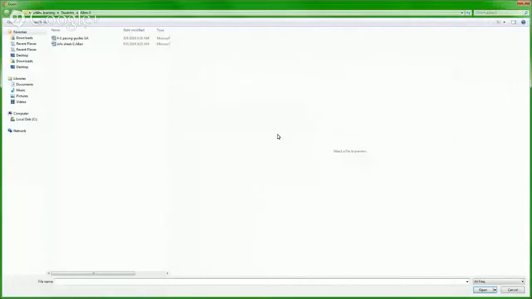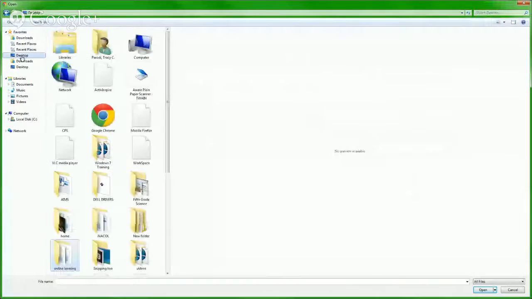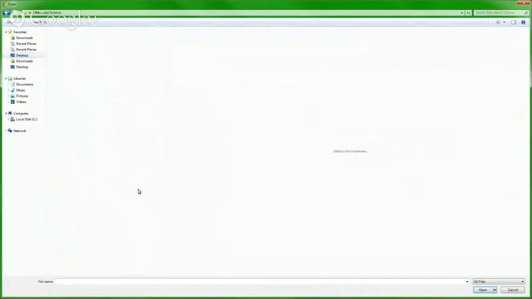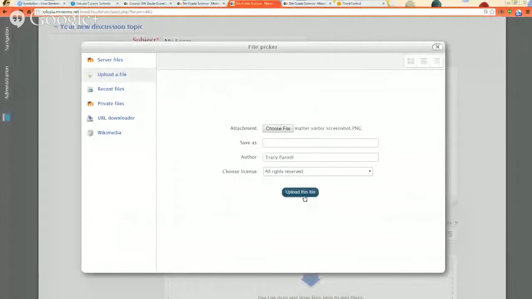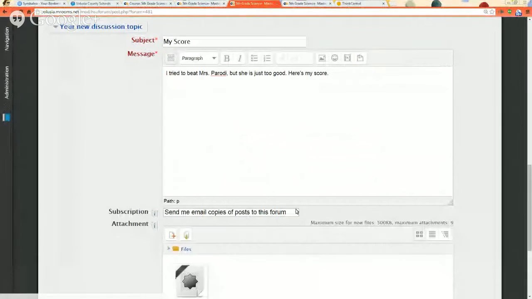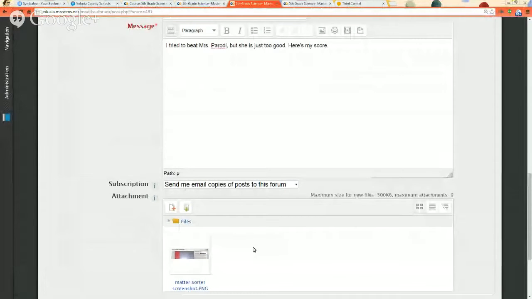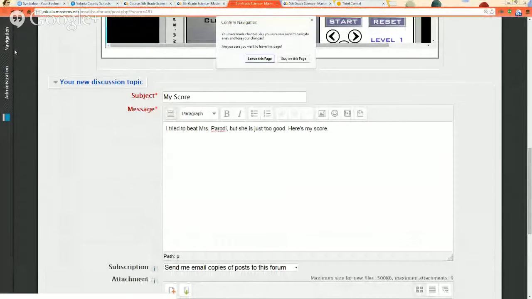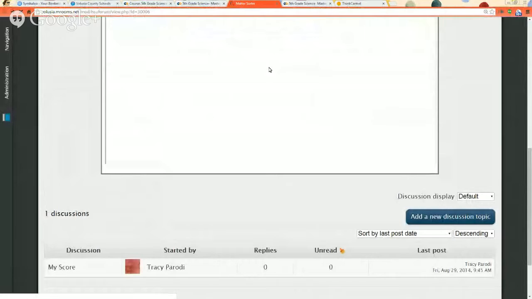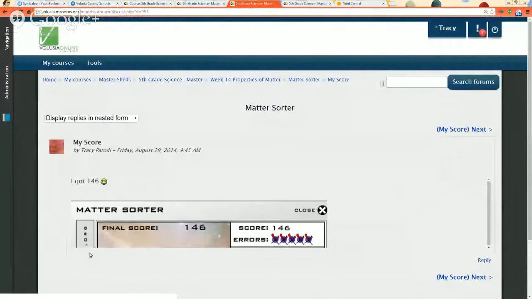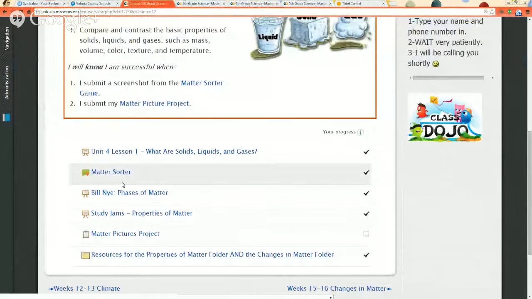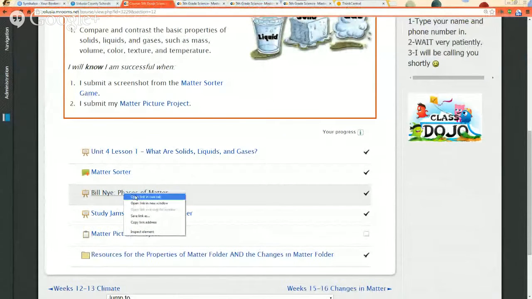Choose a file. Go to Desktop, 5th grade science, and then Matter Sorter Screenshot. Open. Upload the file, and then you can post it to the forum. I'm not going to post it to the forum because it's not a good score. You want to at least beat my score. Get close, possibly. I got 146, as you can see. So do your best.